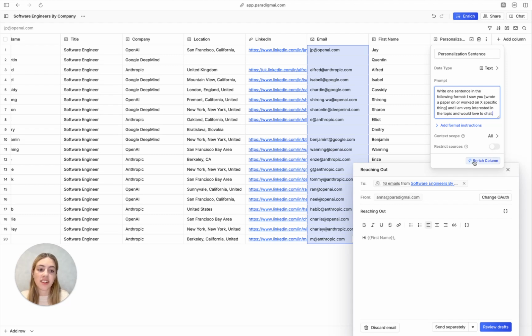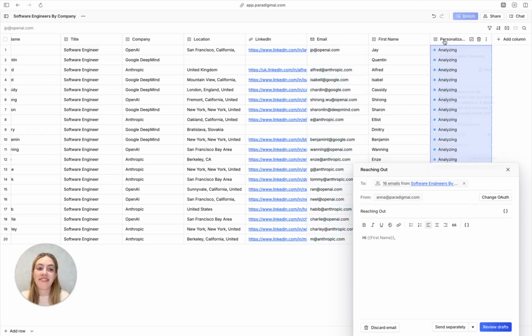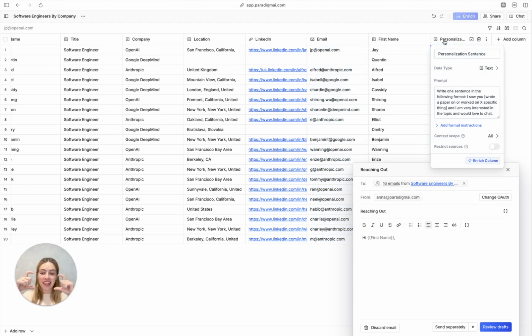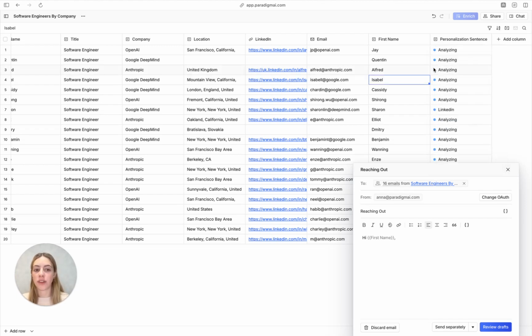What this is going to do is now go out and find something to insert in this specific wrote a paper or worked on X specific thing, and make it sound natural within the sentence. It will actually read these papers, read their LinkedIn bio, read any company profile they have on these labs, and add a personalization sentence. Of course you can make the prompt anything you want. It can be as long or as short as you want. This is a more simple example.